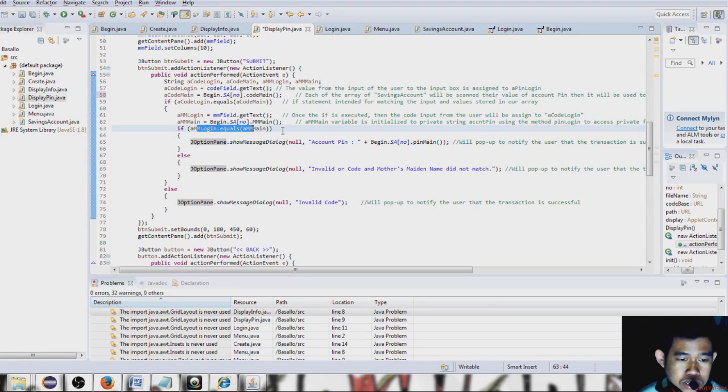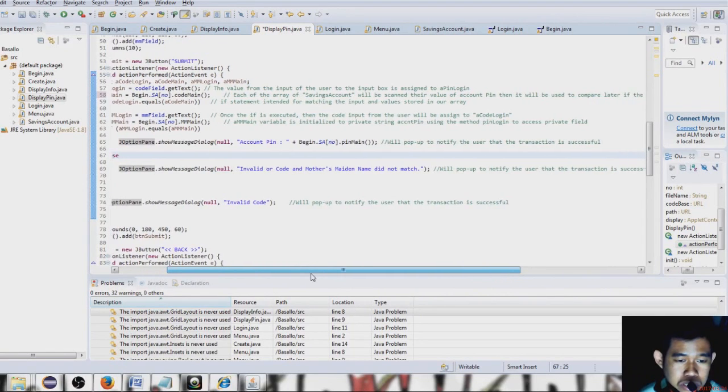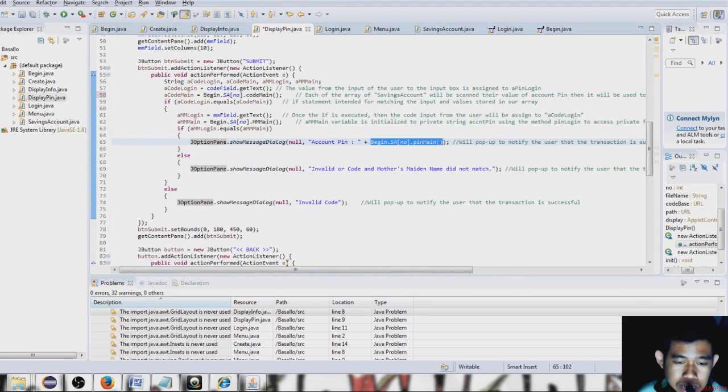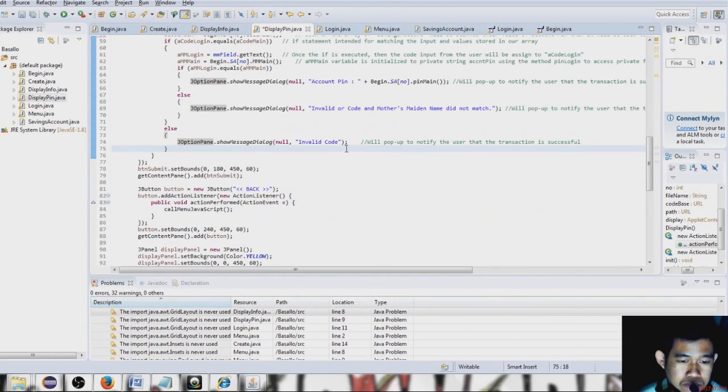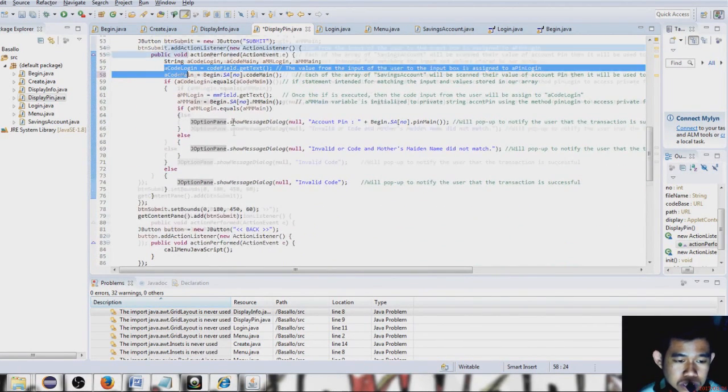So once it is matched, then a pop-up will show with a message carrying the pin of the account. And if this is not satisfied, then a pop-up will show that the code or the mother's maiden name is invalid. Same with this if here, the outside of this inner if is a pop-up, so it will show an invalid code because this one is the code processing.